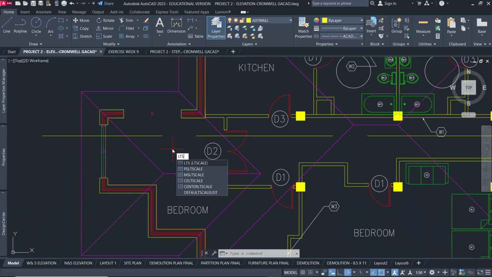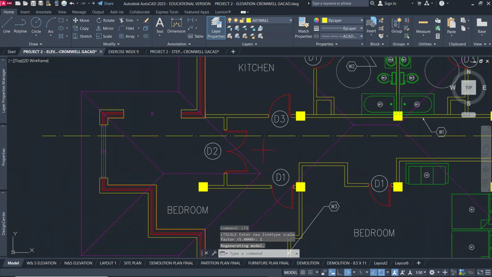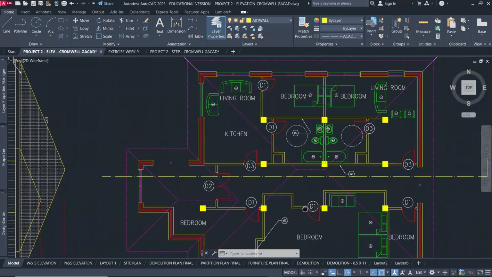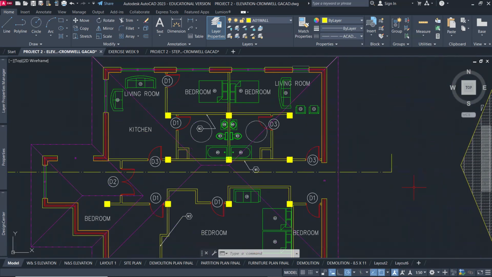Let's look at our LT scale. And the LT scale is set at 5. Normally, 1 should be good. Okay, that shows better. And this is, remember, at scale 1 to 50. Okay, there you go.